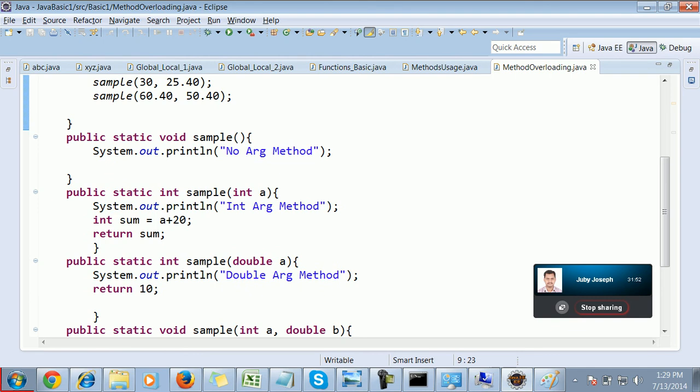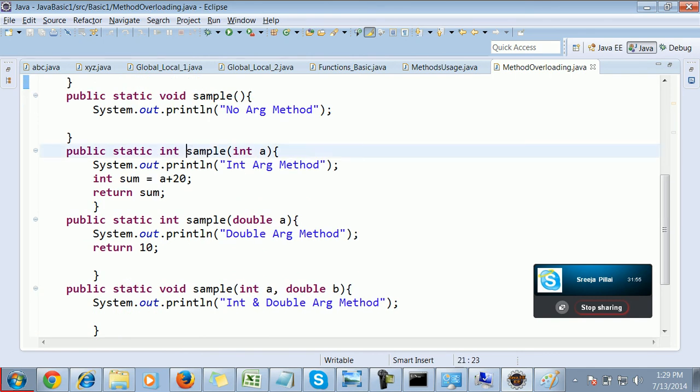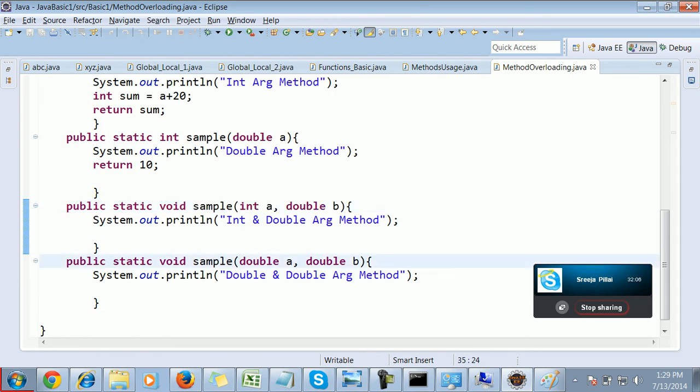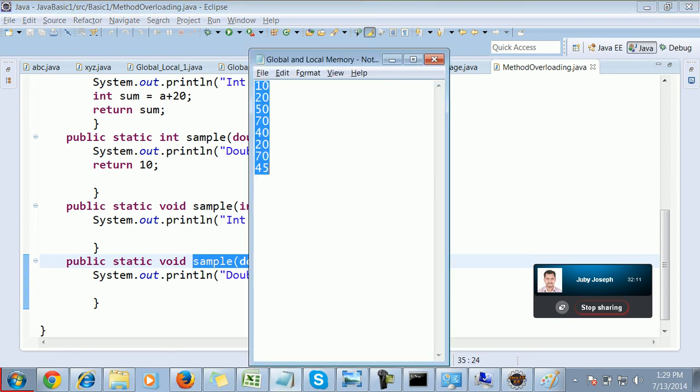Here I am having some methods: sample(int a), sample(double a), sample(int a, double b), and sample(double a, double b). Based on the number of arguments or the type of arguments, I can differ my methods. That's what I have done here.